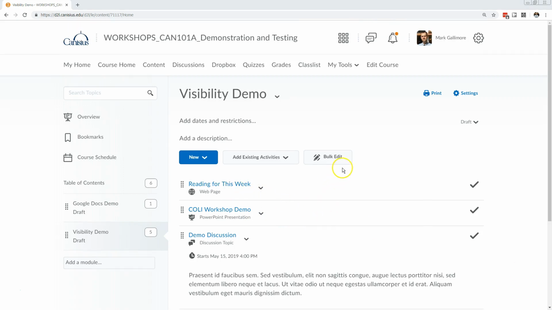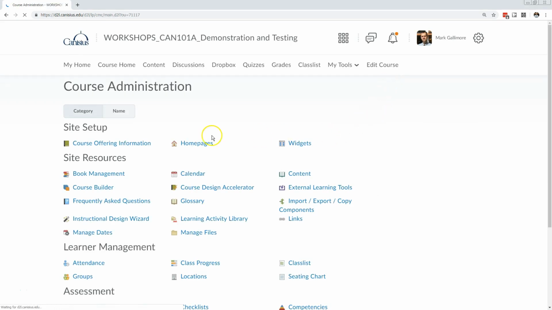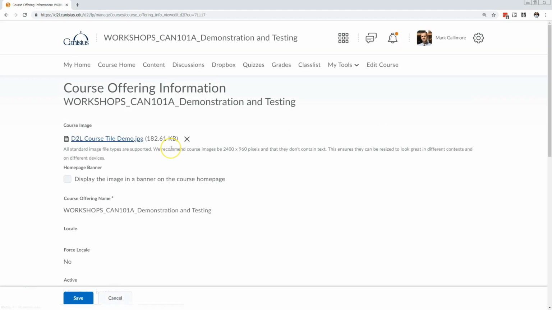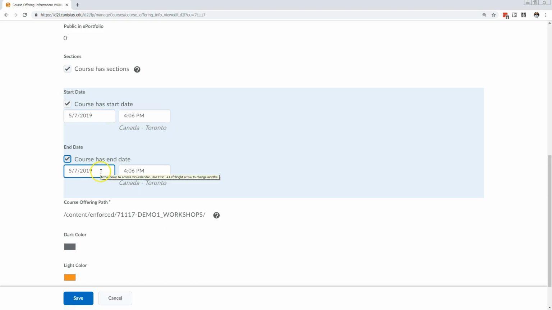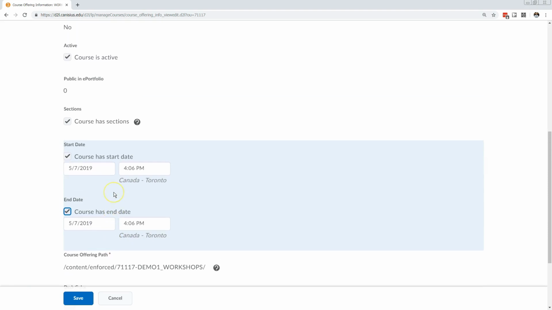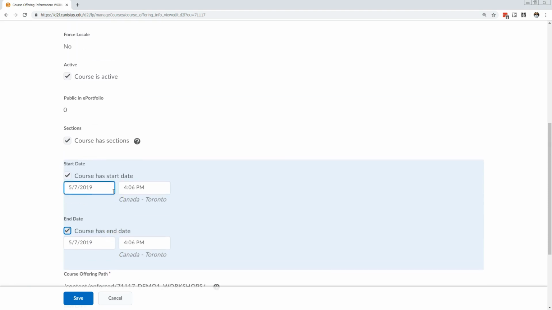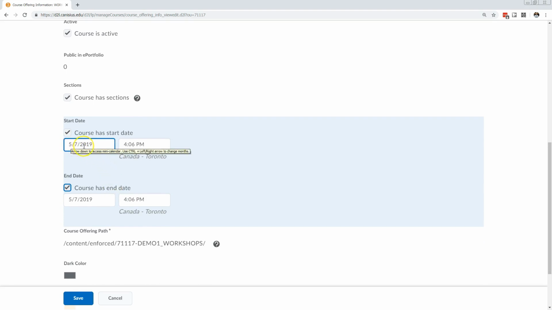Lastly, recognize also that your course has a master start and end date available via the Edit Course page and the Course Offering Information page. By default, these start and end dates are turned on and are set to start a few days before the semester begins and to end a few days after the semester ends. You can change these dates, but understand that even if all of your course content is published in the content area, if it is before the course start date, your students cannot access it. If it's after the course end date, your students cannot access it.